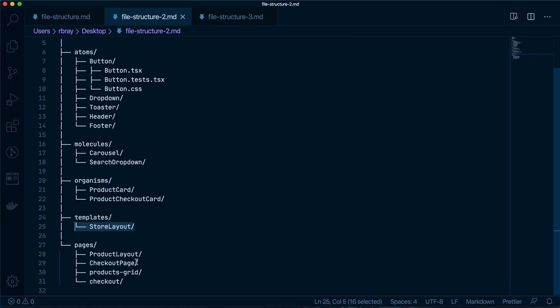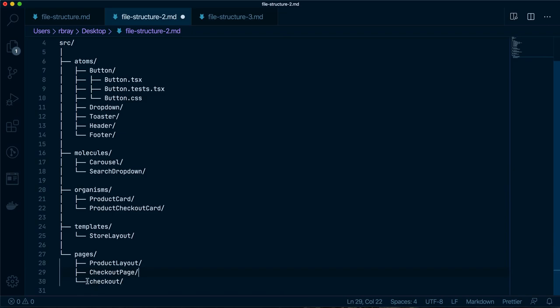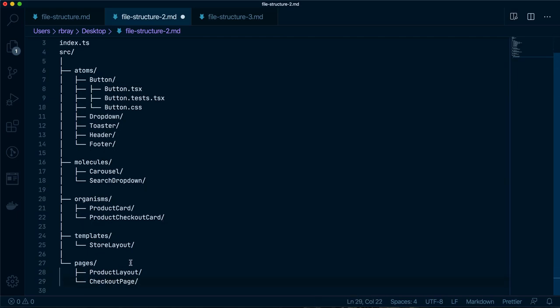Actually, this is a mistake. This shouldn't exist, and neither should this one. So let me edit that on the fly. There we go. So there are actually two pages that use the same layout, sorry, the same template.